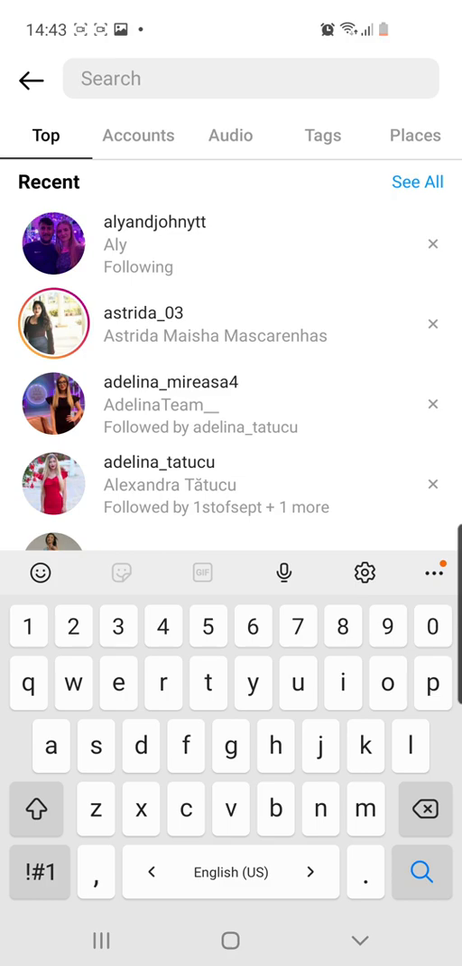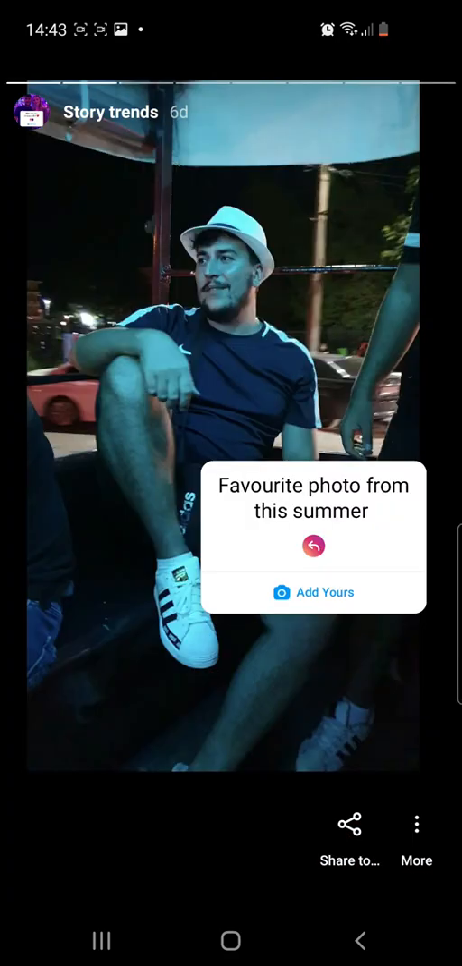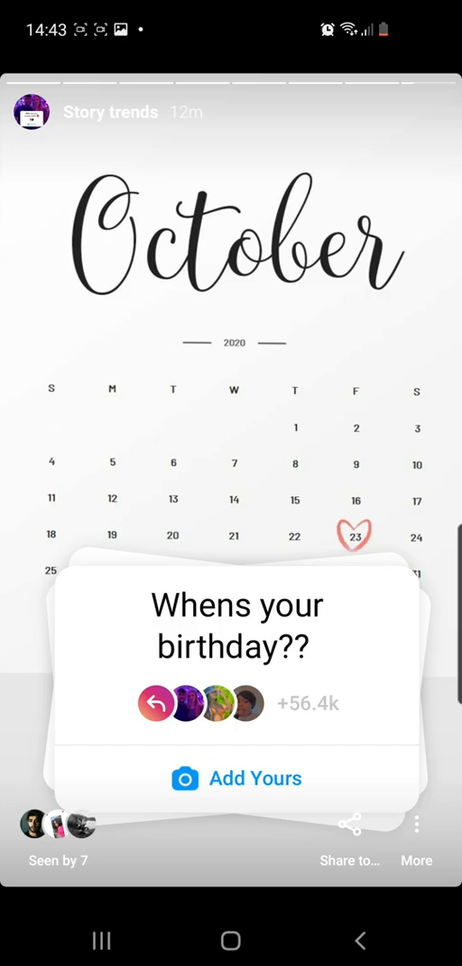But if you go to my account, you will find that sticker much more easily because I only have a few stories added. So go to Ali and John YTT, and from here you have to go to story trends, which is at highlights. Don't go to my stories because they will expire in only 24 hours. So if you go to story trends, as you can see, I only have a few stories, and now you can go to the end, and here you will find when's your birthday.